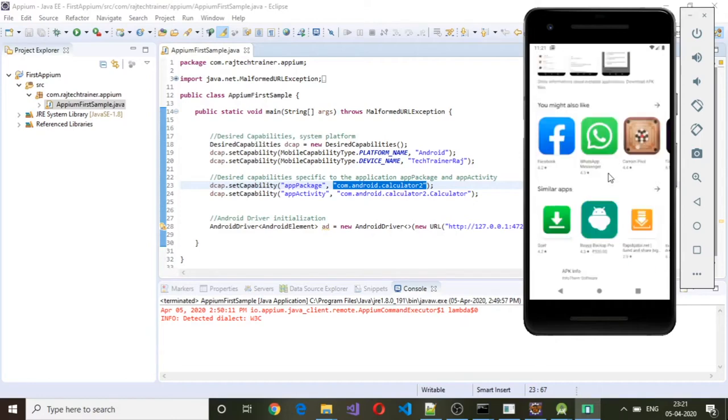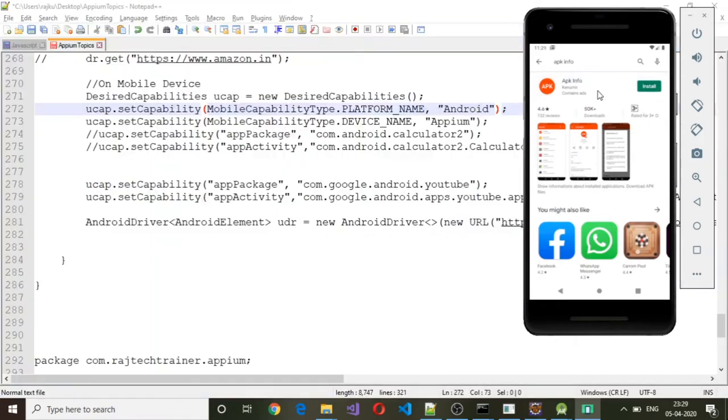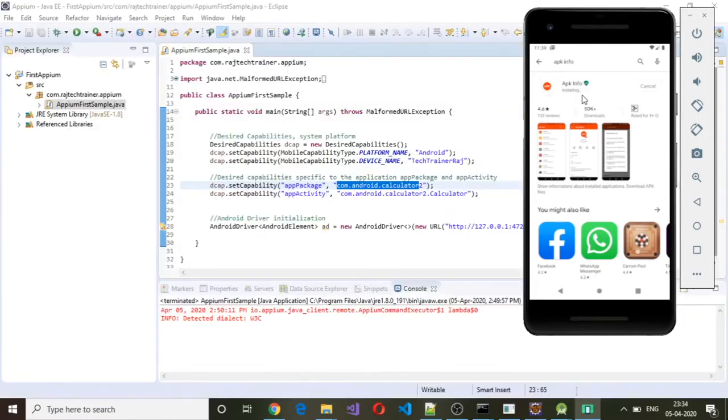So there are several of them, and let us install this APK info application. So click on install. I'll pause the video till it gets installed. Okay, now it is installing the application. It has downloaded successfully. Okay, let me open the application.